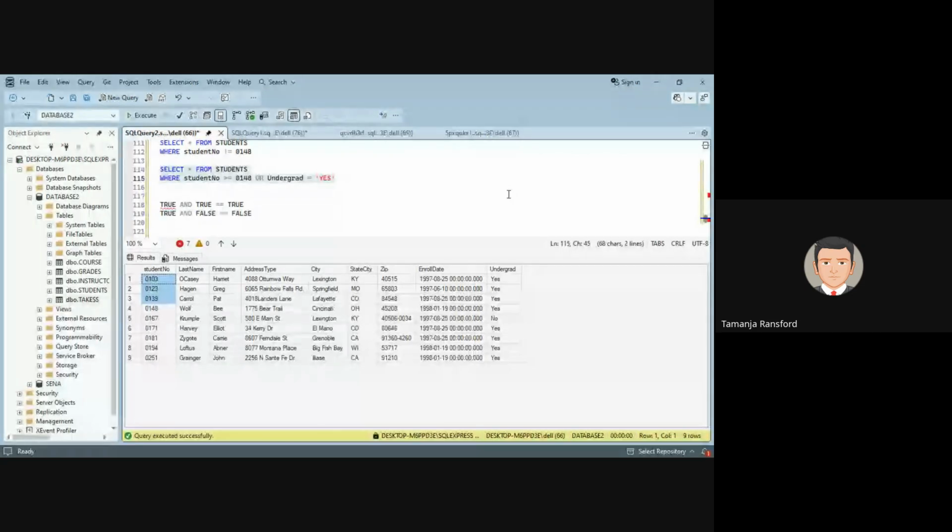So the OR logical operator says that even if one of the conditions is true, evaluate that to true. Okay. So if it is the OR logical operator, this will be equal to true. And that is why you have all these records. Are we good? That is why we have all these records.